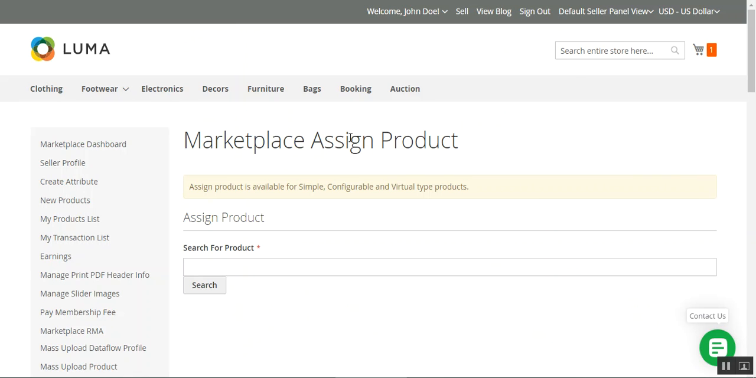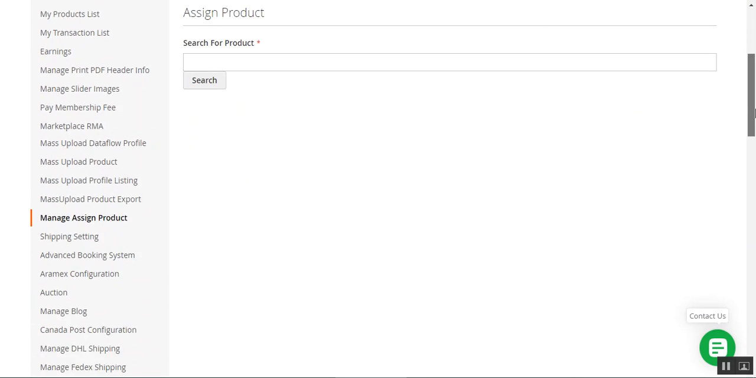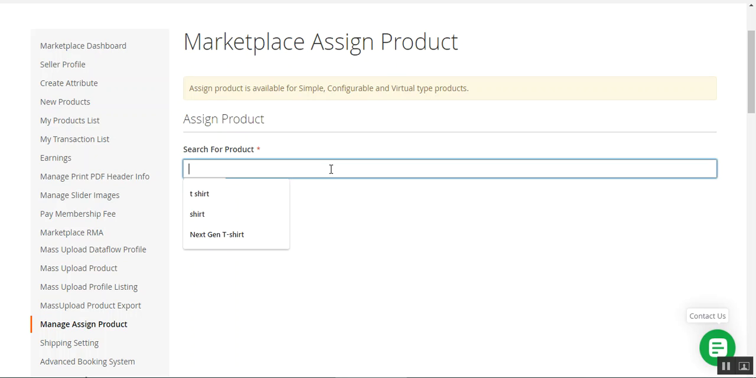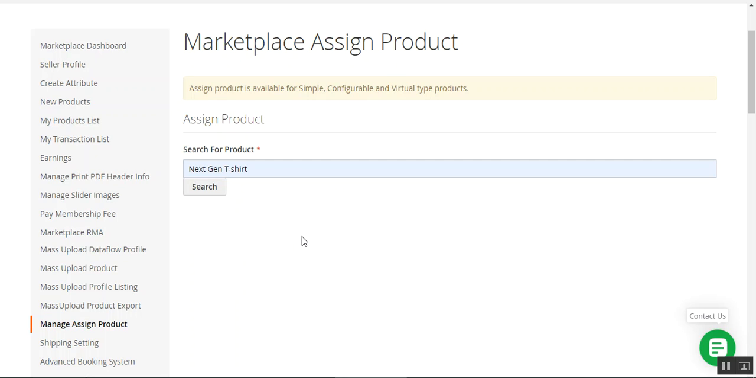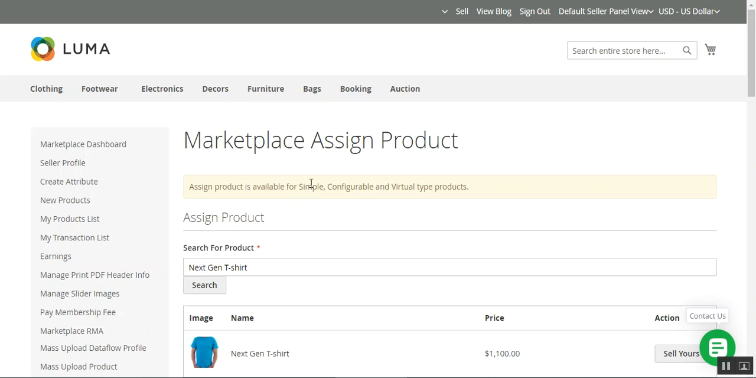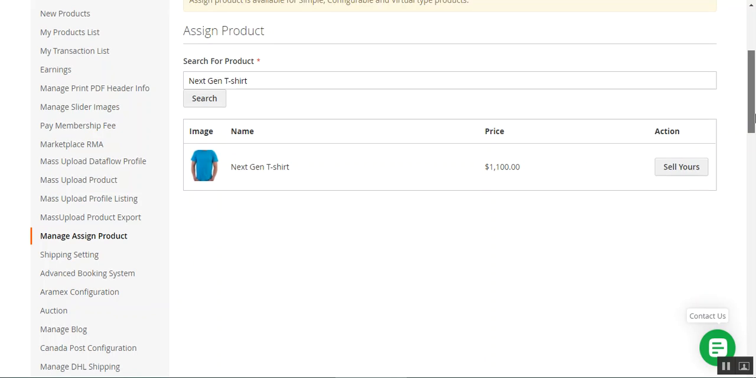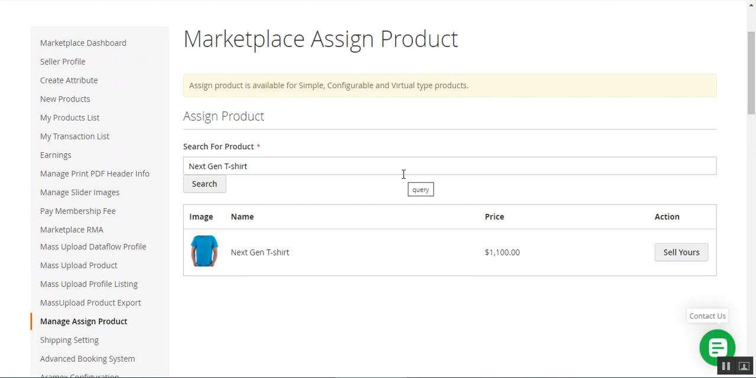So here you can see that we are in the marketplace assigned product page, and from here the marketplace vendor can search for a product that's there already within the marketplace. We'll be choosing, for example, the next gen t-shirt. Here you can see that the product has been populated, with the image, name, the price, and the Sell Yours button under the actions column. So that's how you can first search the product, and then you can sell yours.